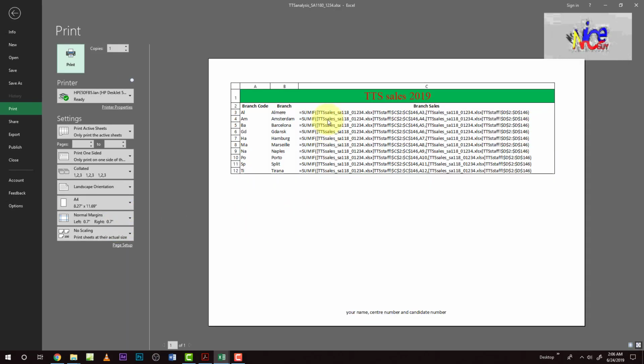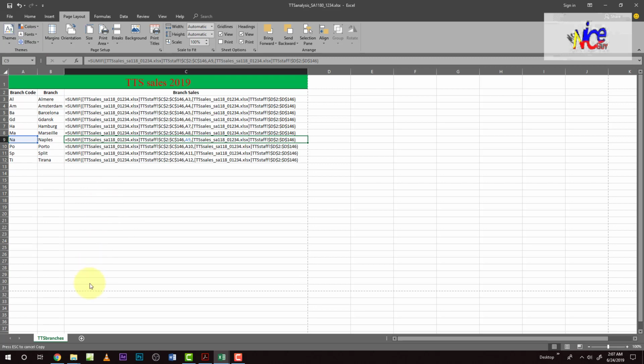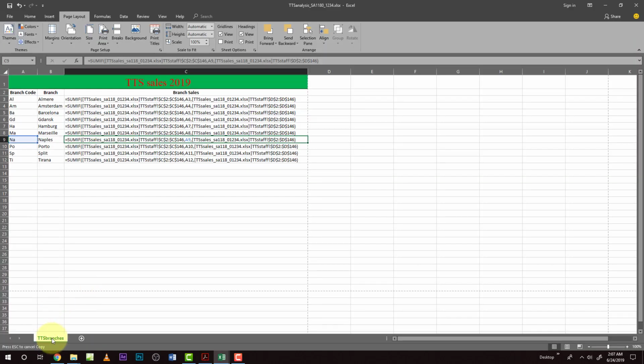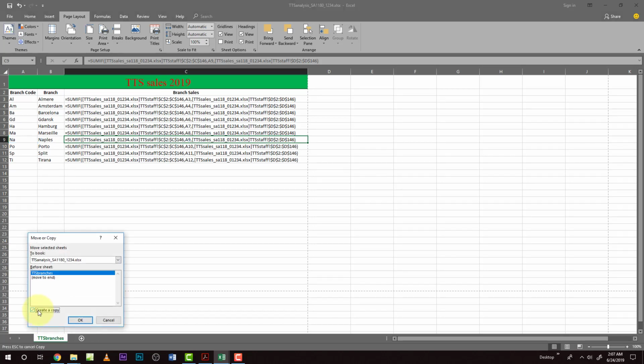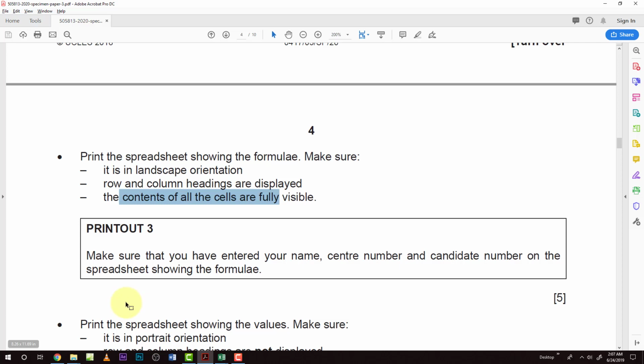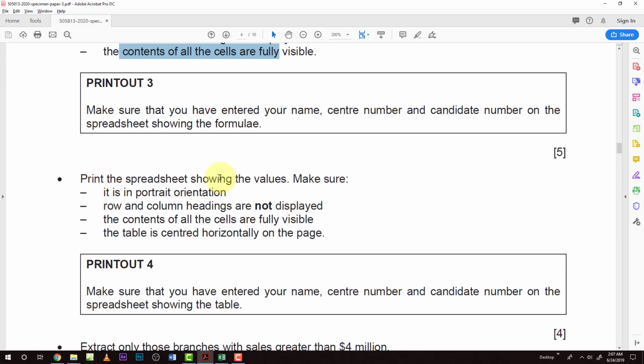So here's the thing, we need to show this information, and after autofit, everything is there, and that will be your printout number 3. So let me make a copy of this, move or create a copy, and I'll name this one as print number 3. Alright. Print the spreadsheet showing the values.